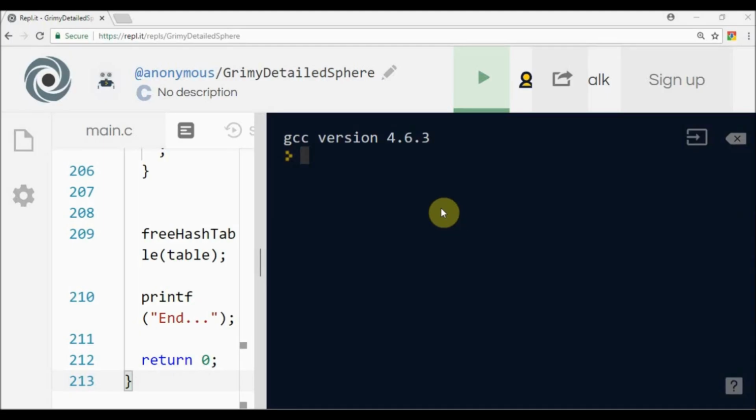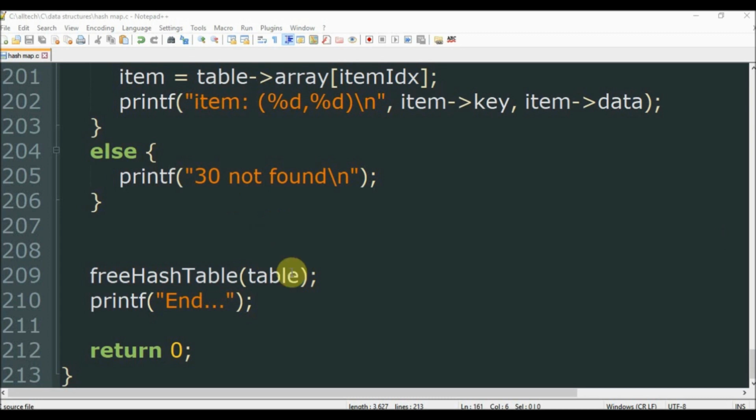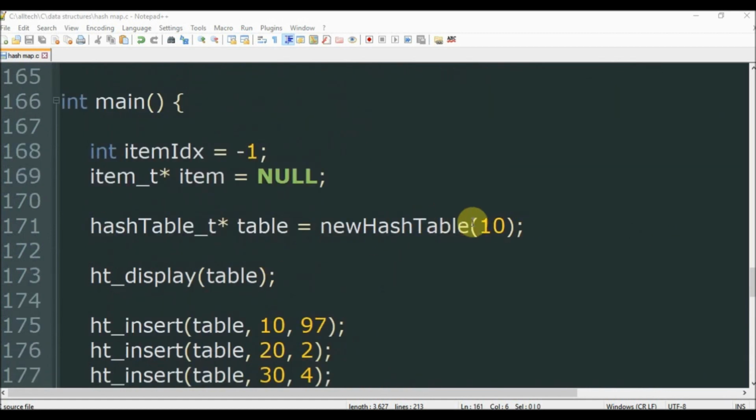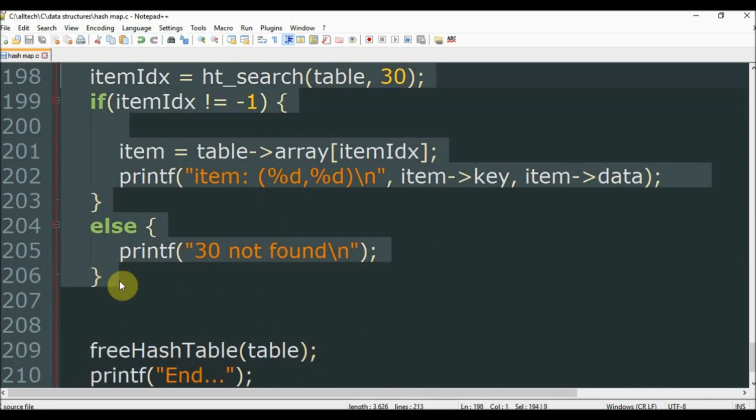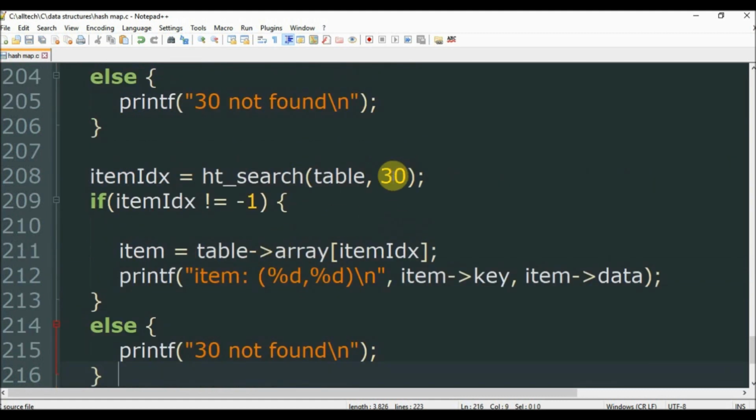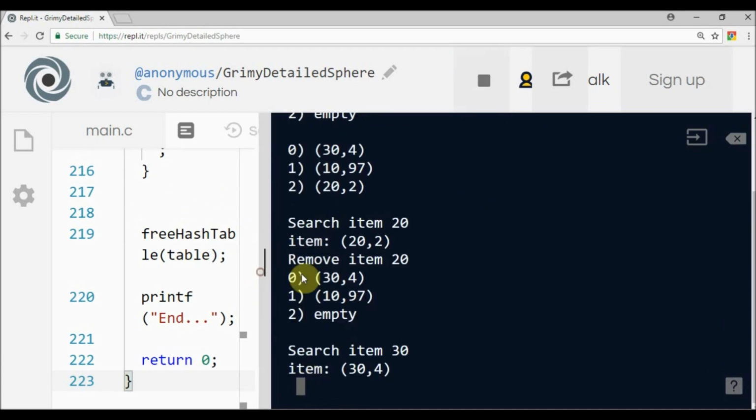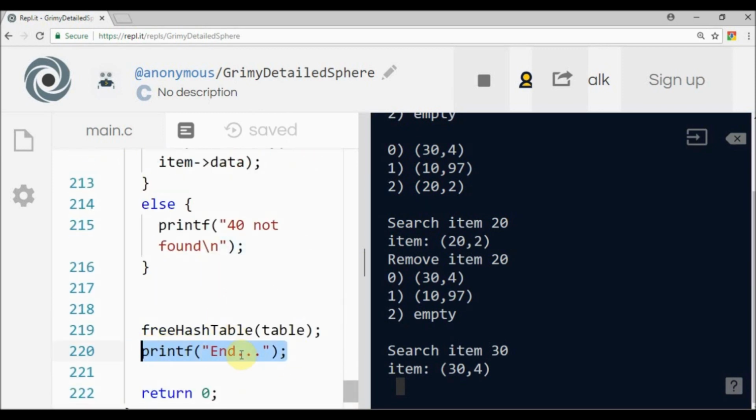Now we can test. I already updated the code, so let's run this, and the output is, when we search for 30 we find the element, okay? So now let's do another test. Instead of a hash table of size 10, we will have a hash table of size 3. Okay, and let's search for an item that doesn't exist in our hash table. So for instance 40, for example. If I go here, I paste the new code and run, and we cannot reach the end. Okay, the printf end doesn't appear.